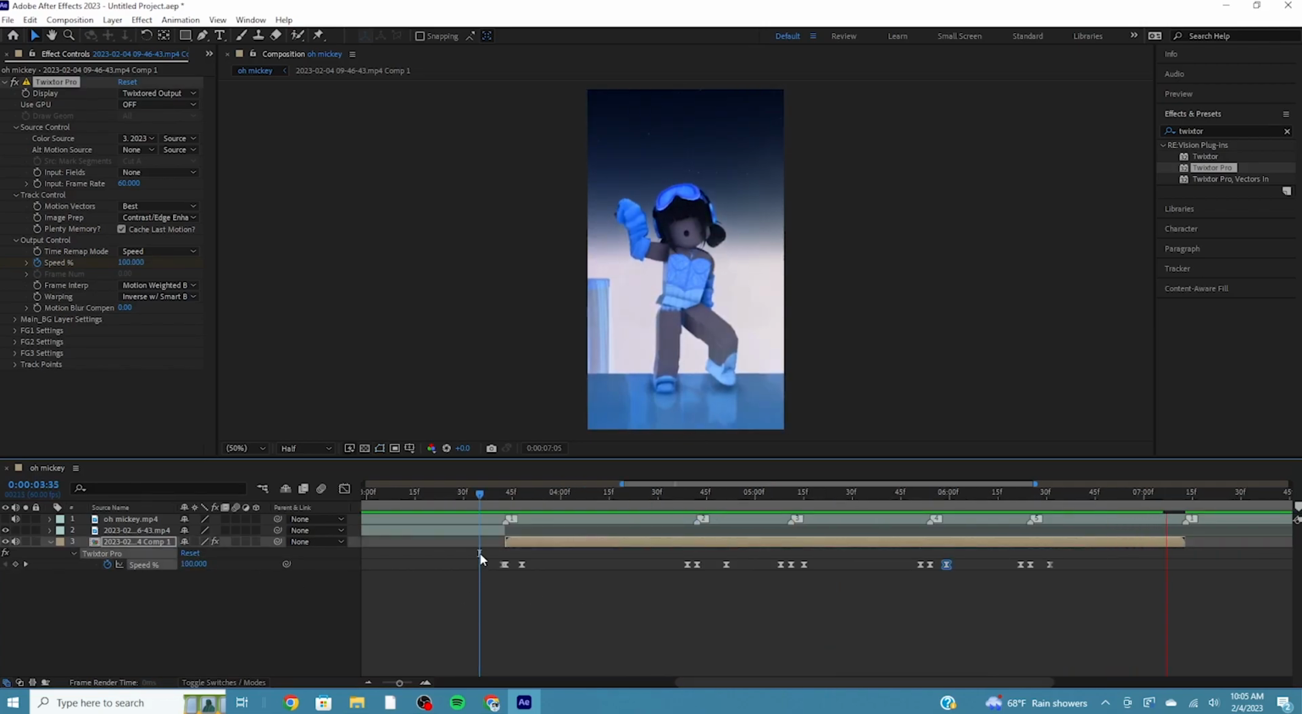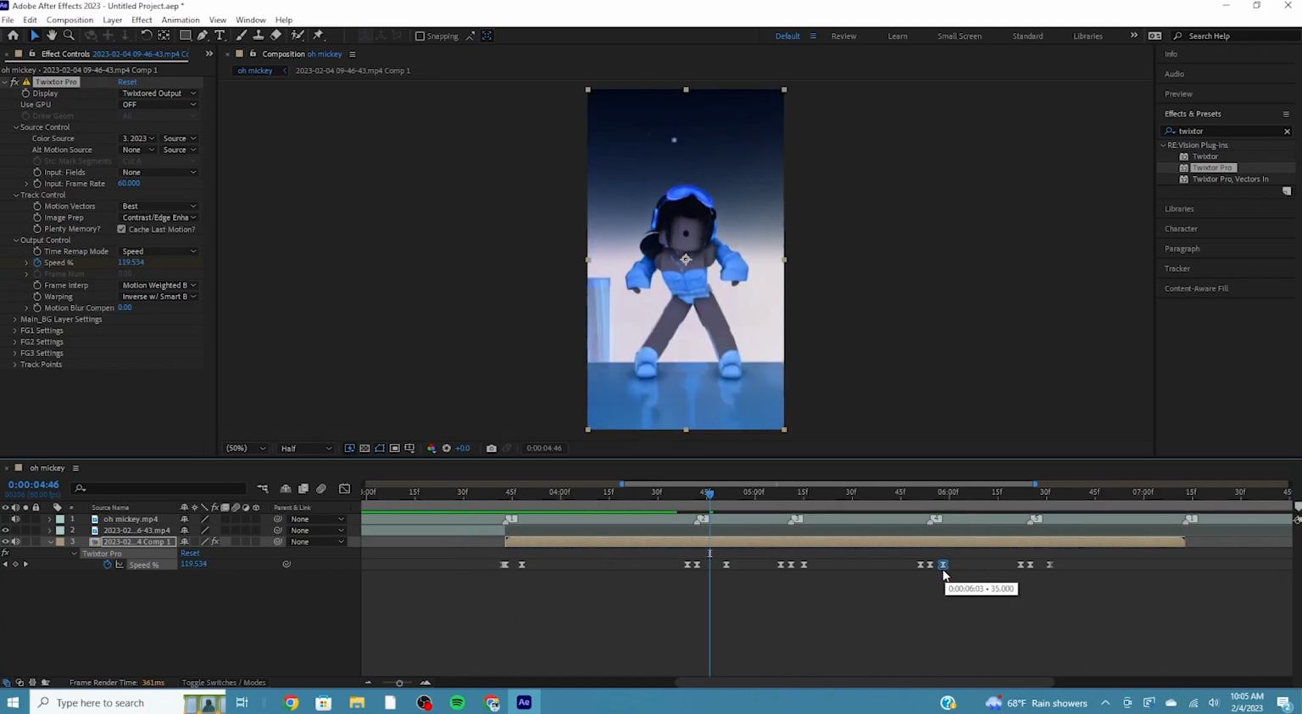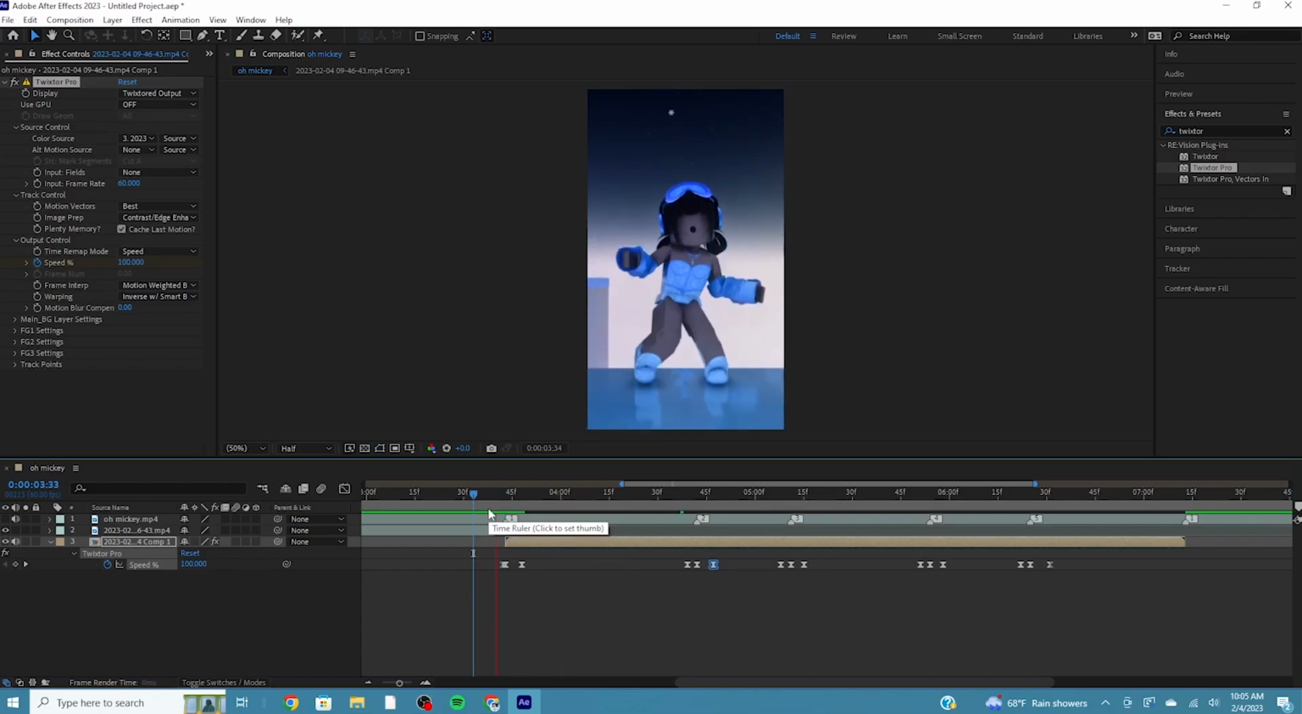So now I'm just watching back to make sure that the velocity looks good. Personally, I probably would have changed the slow-mo part to be slower because it was a little bit too fast. That's probably all that I would change though. Instead of 35, I'd probably make it 30 or 25.